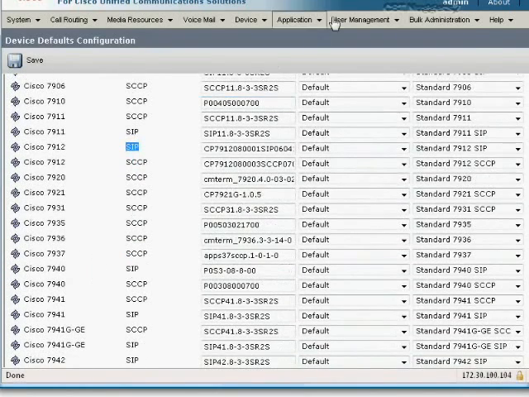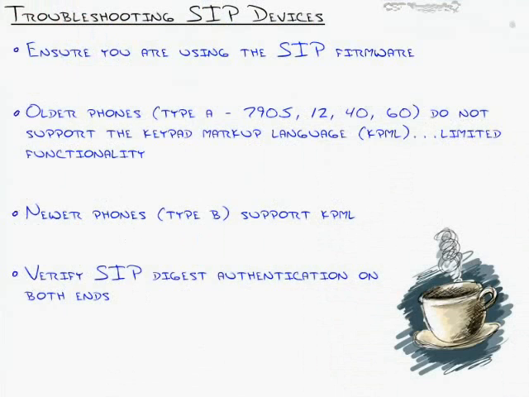So SIP is slowly emerging as the way to go, but still there's plenty of devices that are skinny only. Eventually, you'll see nothing but SIP in that list years from now. But that's one of the big limitations: make sure that when you're troubleshooting these devices, you're not trying to get functionality on a phone like a 7960 that's just not supported with a SIP firmware. Make sure that you're using the SIP firmware for the phone.